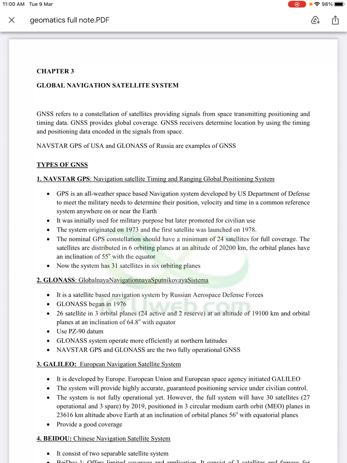Today's class, we'll discuss chapter 3, Global Navigation Satellite Systems. This is the Geomatics third module and chapter.